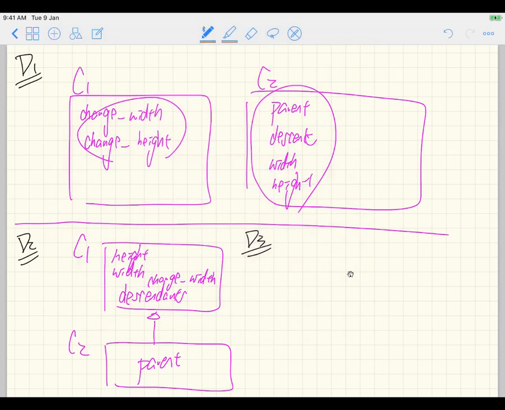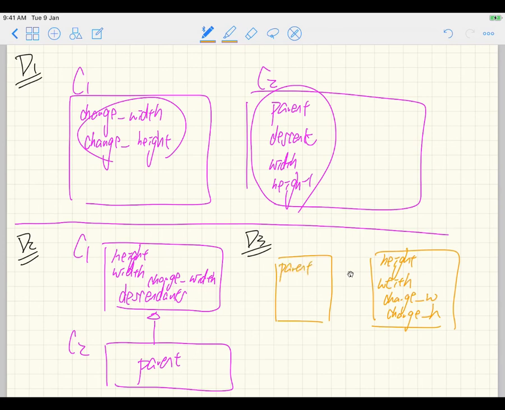Design number 3, you basically talk about also 2 classes, which have nothing to do with each other, right? Maybe one you only got something to do with the dimension of the window itself. You might got height, you got width, you got change the width and change the height. And another one more to do with hierarchy, as you said. Maybe the parents, and also you got descendants over here. Okay, that's fine.